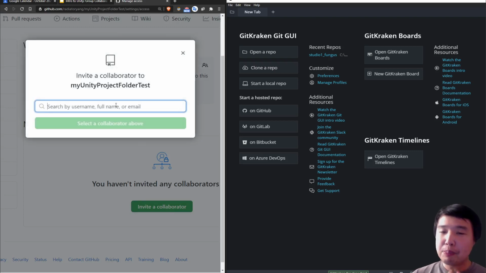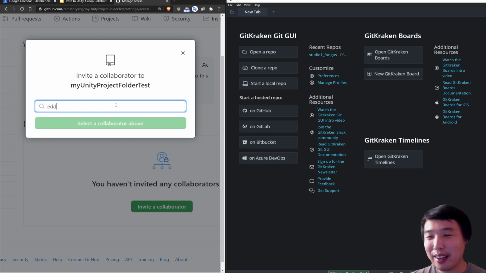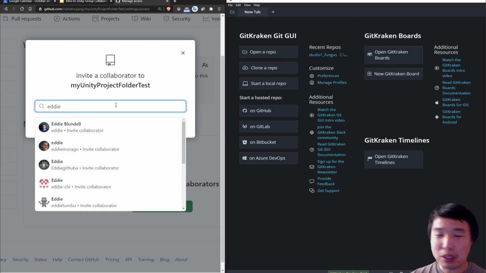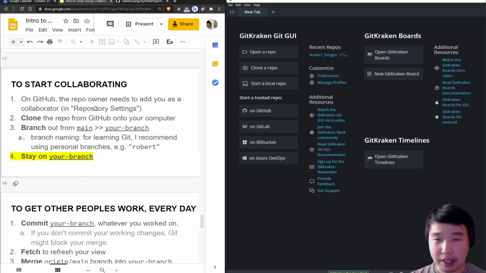And then you'll need people's GitHub usernames. Once you do that, you can search for it and invite them to collaborate on your repo. And once they collaborate, they'll have push and pull access and all that good stuff to your repo. So that's how you do step one. Go to the GitHub page, go to the settings, and type in the search box everyone's GitHub username.